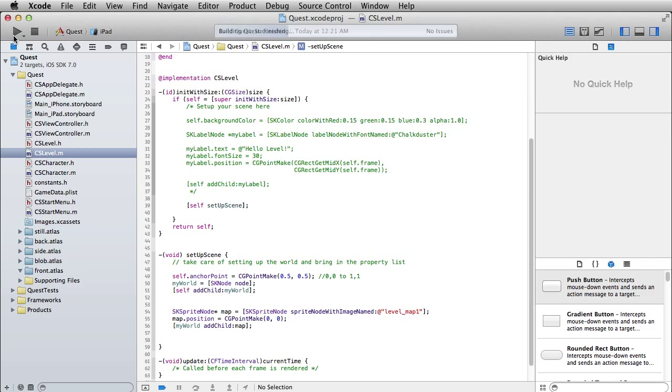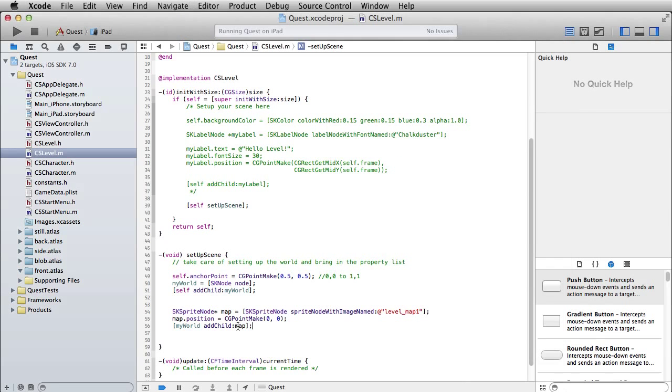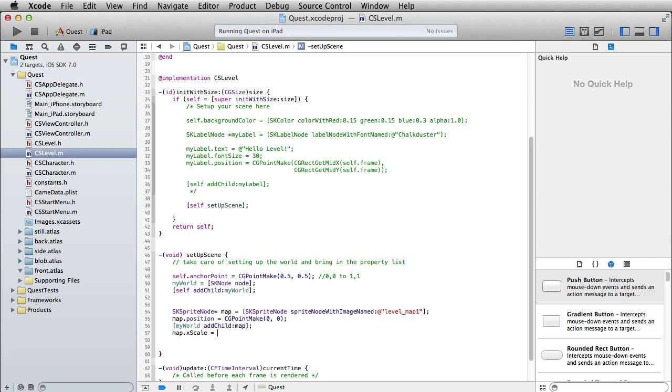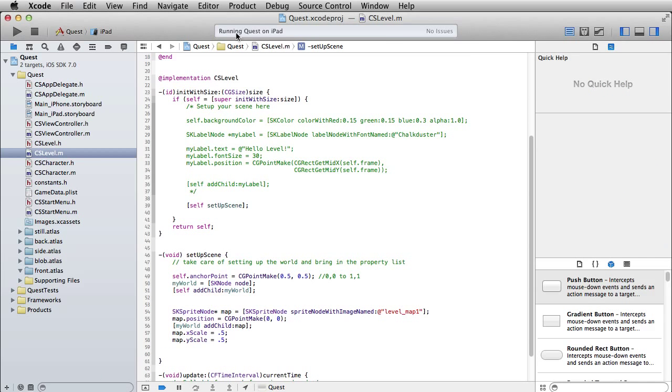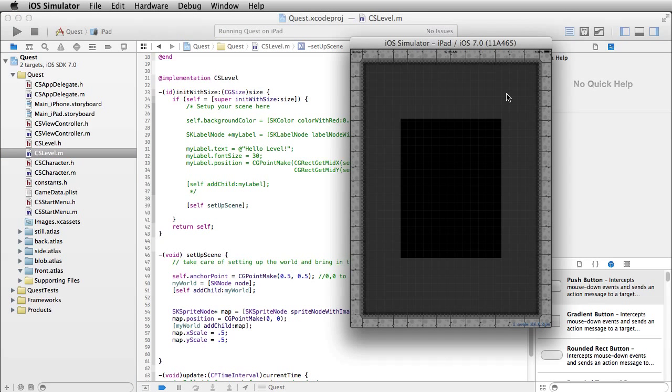because remember our map is a pretty big image anyway. There it is. So yeah, you don't really get to see much. If we were to come in here and write map.xScale = 0.5 and map.yScale = 0.5. Now what we should be seeing when we run this is the entire map, and there it is, and it's nicely centered up inside of there.